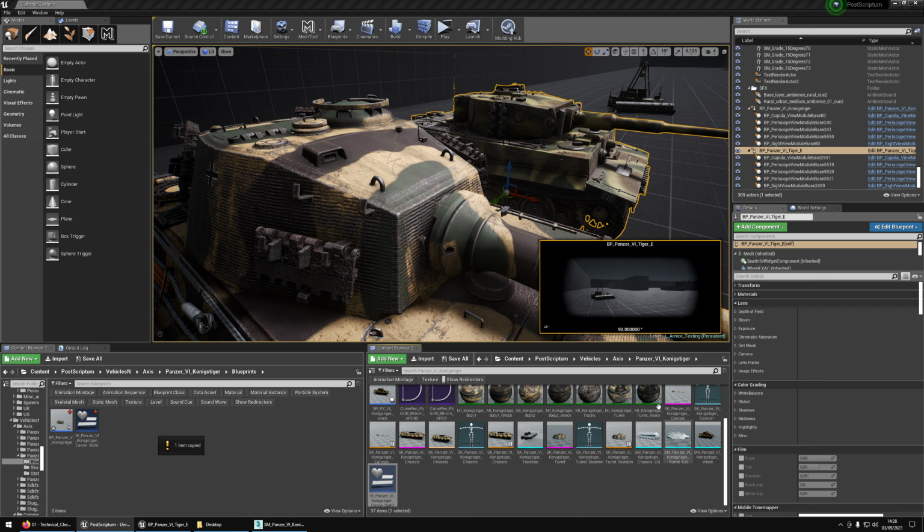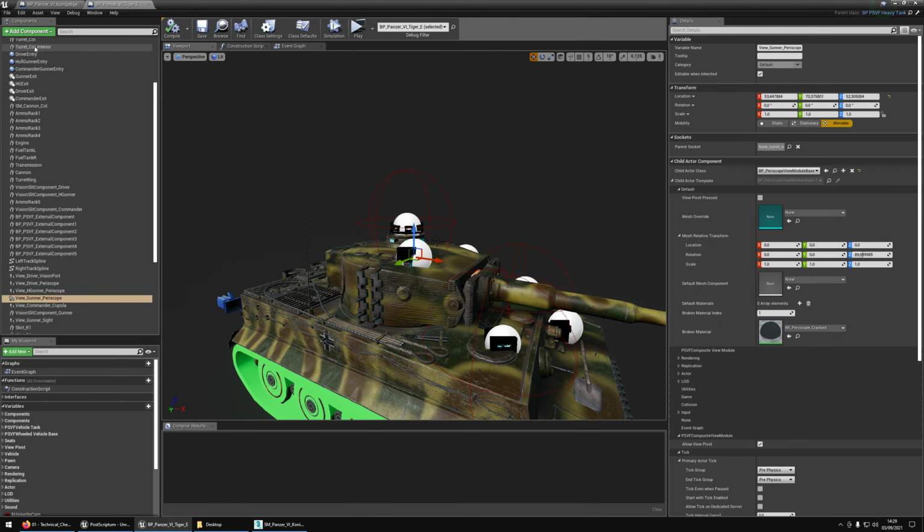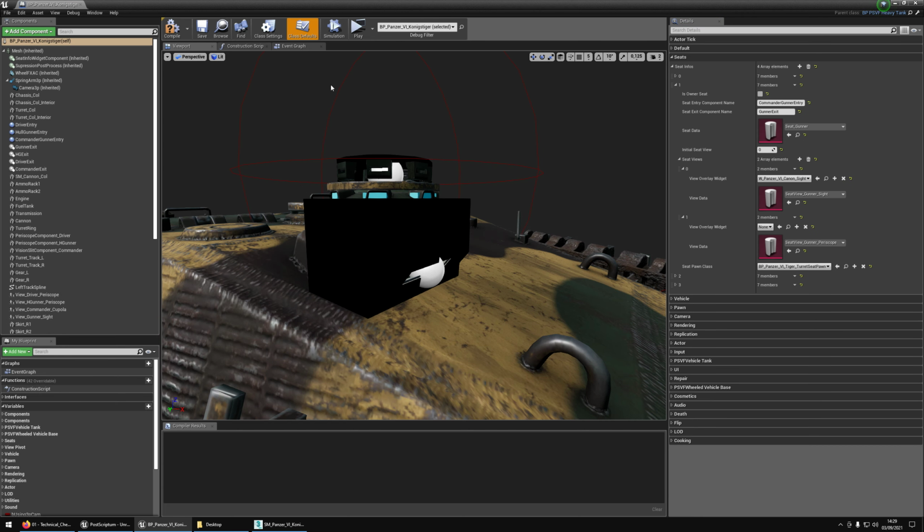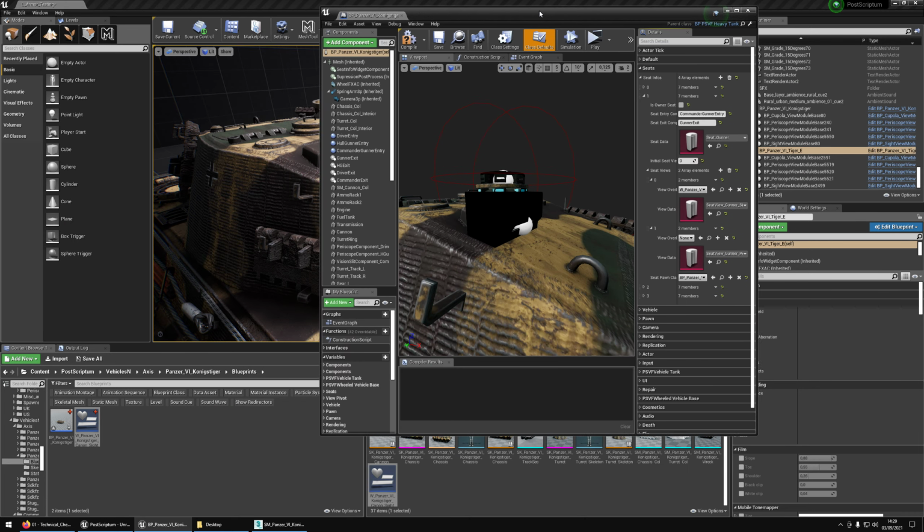So this is the old tank, the one that is in current PS, and this is the new system. So I am going to plug this guy into my seat. Oh, that's the Tiger. Let's not mess it up. Here. So now I have the proper sight, the proper view, and that is the wrong turret. That is something we will fix right now.